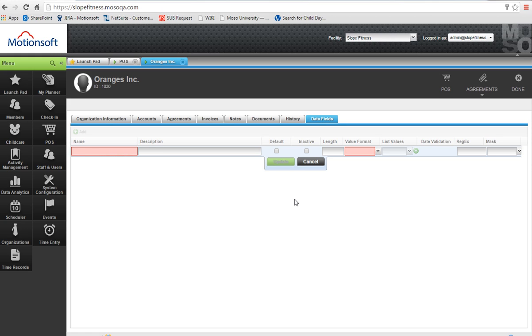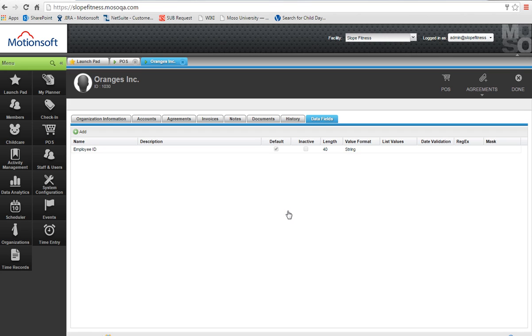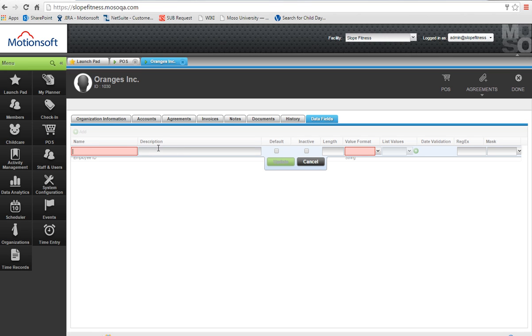So the data field that Oranges Inc. is interested in is employee identification number. I can say that I want to make this a default field. And the value format that we're going to use is just a string, so it's a small length, and let's say we can make it up to 40 characters, even though it's probably not going to be more than 8 or 10. So we can update. Are you sure you want to update the field? Yes.